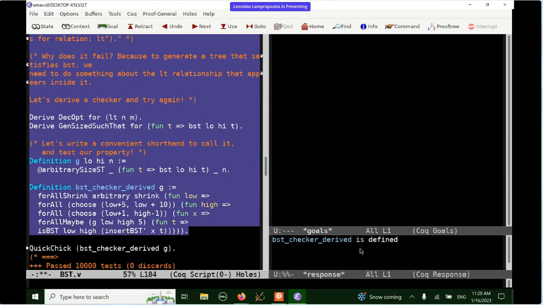And again, we have to write the whole thing: how do you generate the different things and fit them all together? So you generate an arbitrary low like before, arbitrary high like before, arbitrary x in between the two like before. The only thing that's different is that we're calling this generator, which uses the derived generator to generate our tree. That's the only line I changed compared to the thing we had above. And then I check with the checker that we had before. So I'm just using the function to check whether it's a BST.